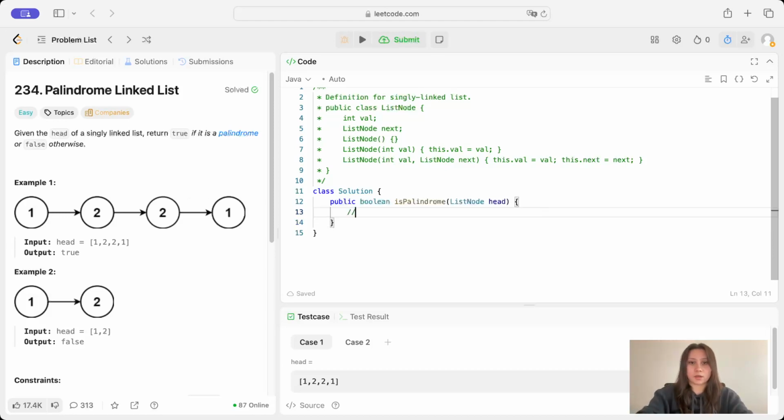So if we have 1, 2, 2, 1, just like in this example, then this 2 is the second node in the middle, so we're going to reverse from here on, and then this would be 1, 2 instead. So then we could traverse through starting from this point and this point and then check if the values are the same. Then the next iteration would be comparing this one to this one, and when we reach the end of the list, that's it. So that's how we're going to do that.